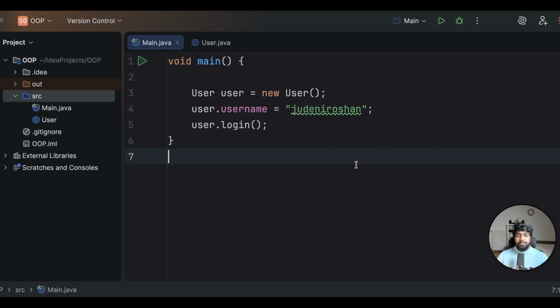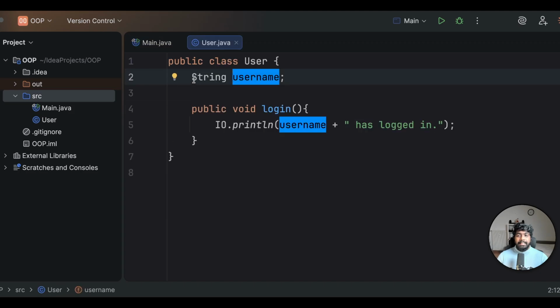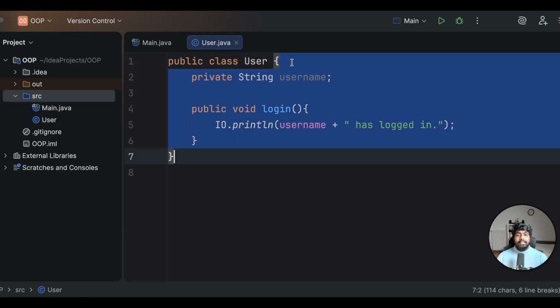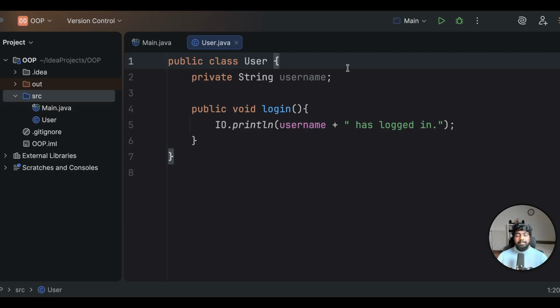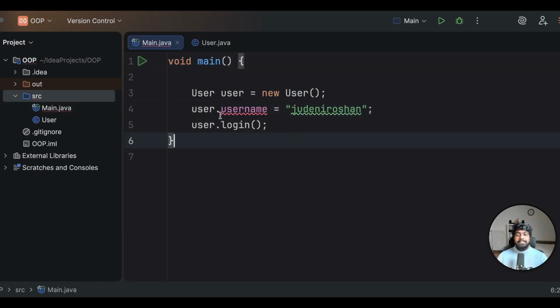We can go to the username variable and then decorate it with the private access modifier. Once you mark the variable as private, that means it will be only available to access or utilize inside the user class body. If we head back to our main method, now you will see there is a compilation error saying username has private access in the user class.